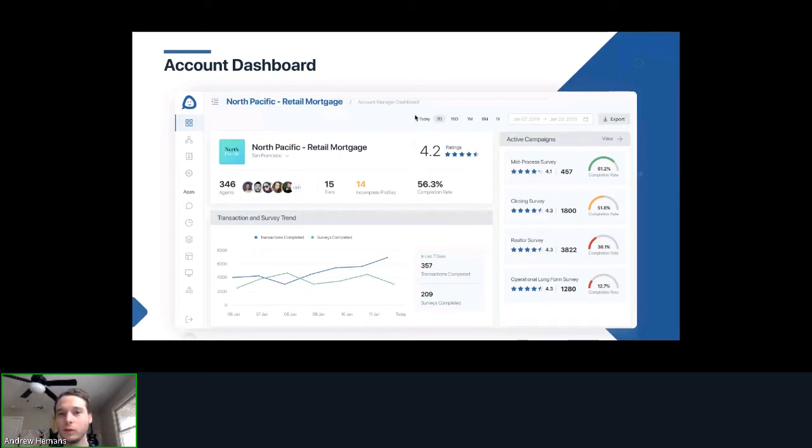If you wanted to, you can filter it by date range. So you can see your rating in the last 7 days, in the last month, in the last year. And you can also export a PDF of this page if you just needed a quick printable report of what's on this page.